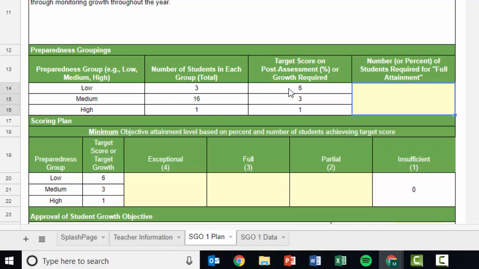And then finally over here for full attainment, in order to get a 3, which is like the full attainment, I'm going to put in the minimum percent of students that I need for full attainment. Let's say that that's going to be 80%. Again, just numbers. Don't worry about percent signs. Don't worry about words. Just the number.